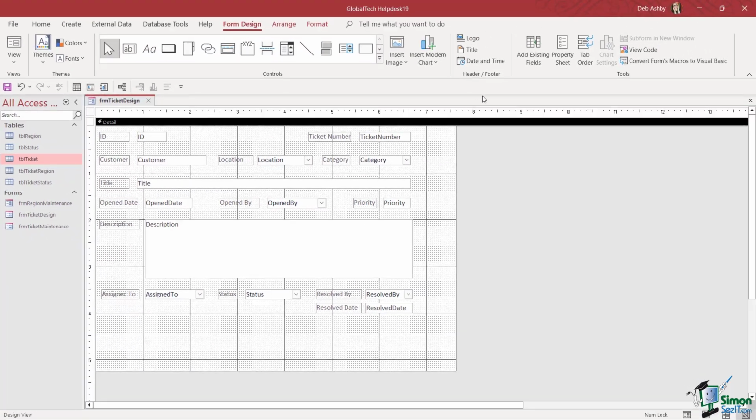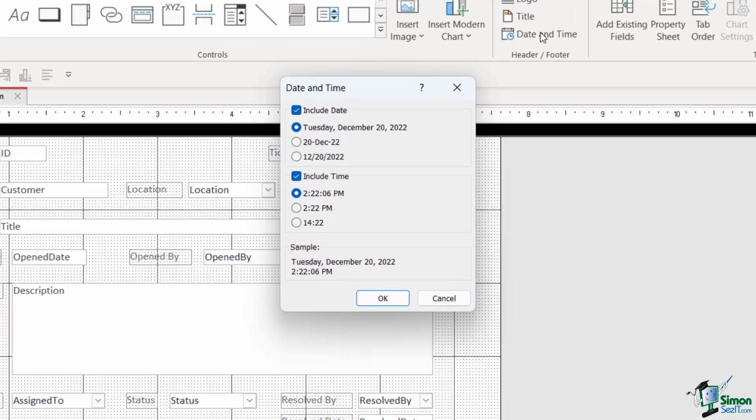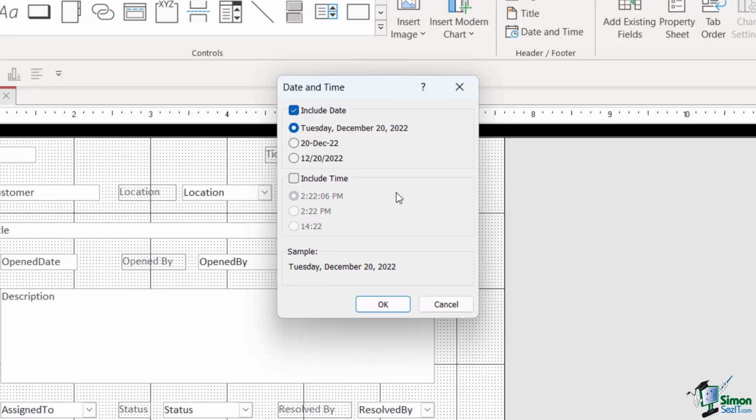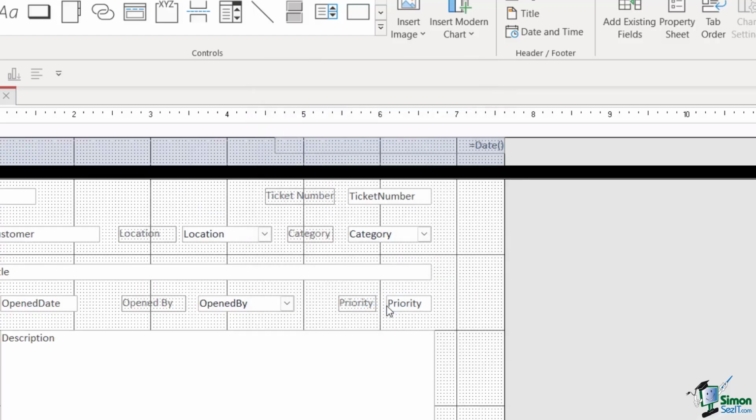So up on the form design ribbon, notice we have a header and footer section. I can choose to add date and time. Now, I don't particularly want the time, but I am going to include the date. So I just need to select the format that I want and click on OK. And that's going to put this piece of code up into the header area.